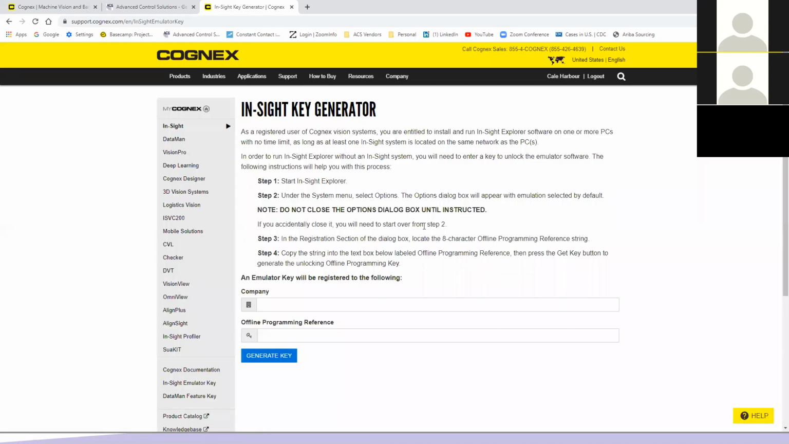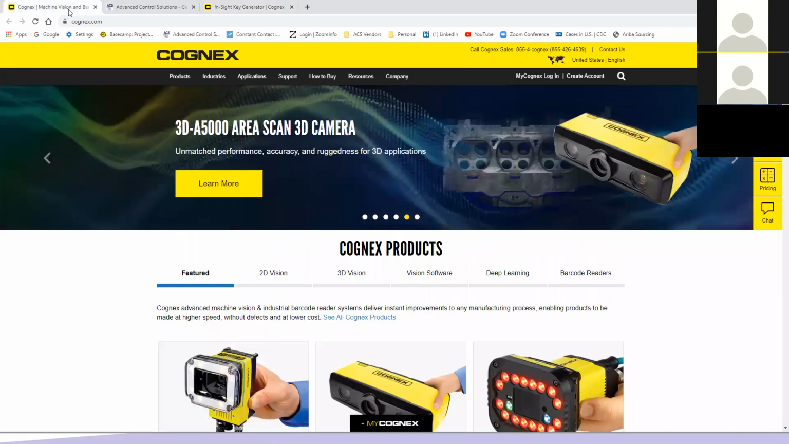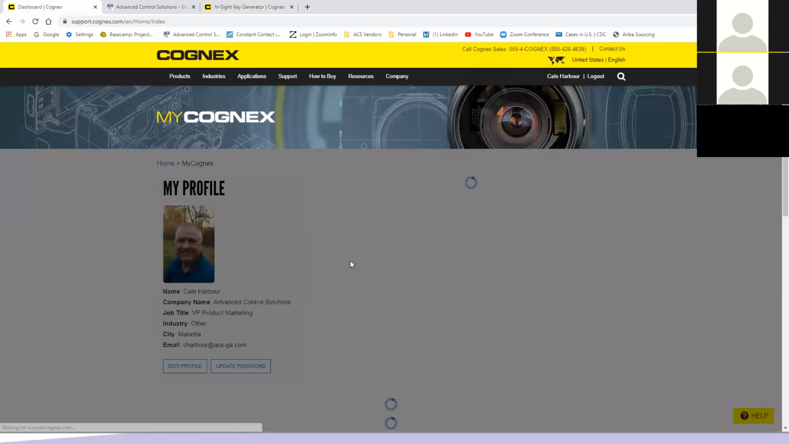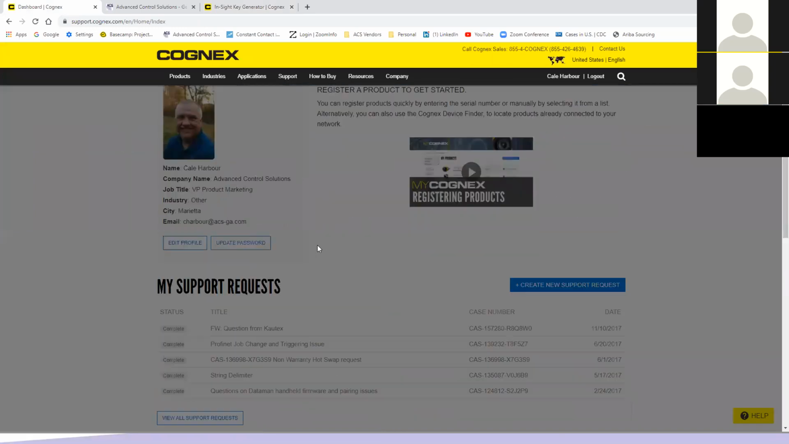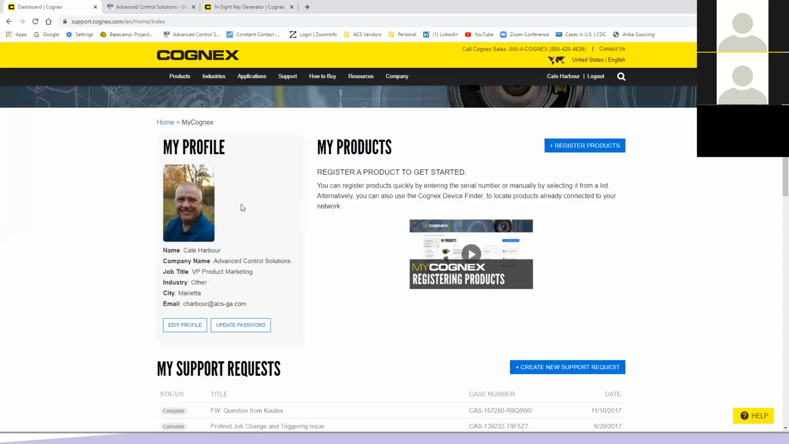All right, so once I log into the My Cognex account, it has brought me right to the key generator. The reason it did that is because I used the login from the help file link. If I had just logged in straight to the My Cognex login page, it would bring you to your profile. So you can see I uploaded my headshot here.